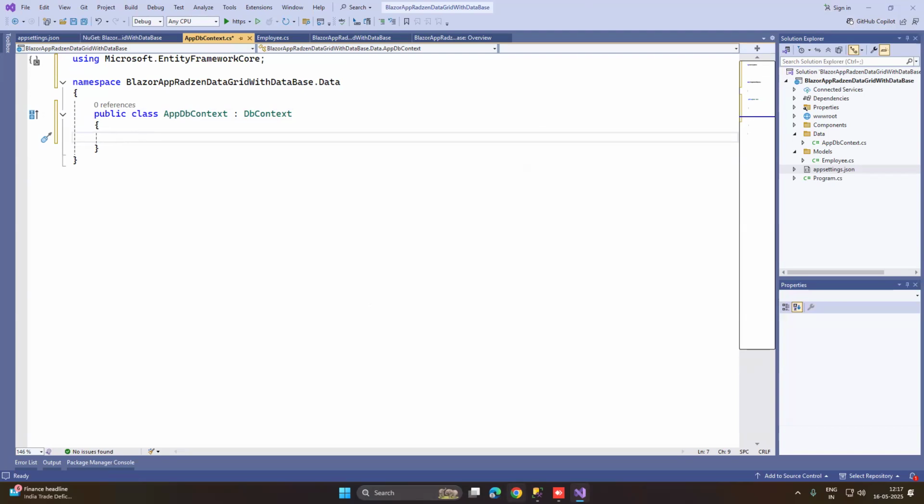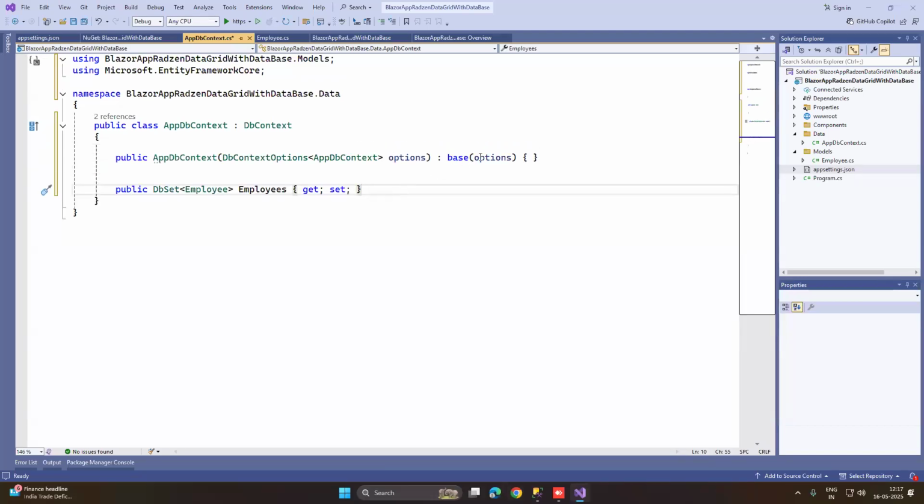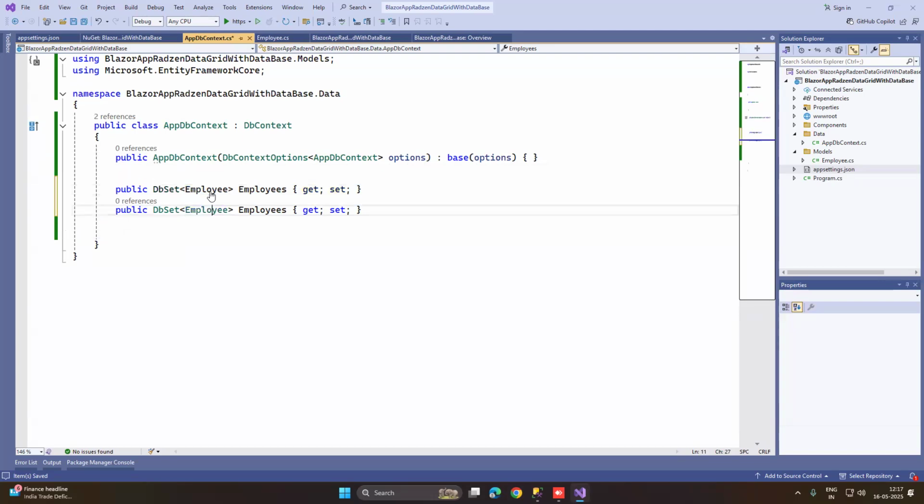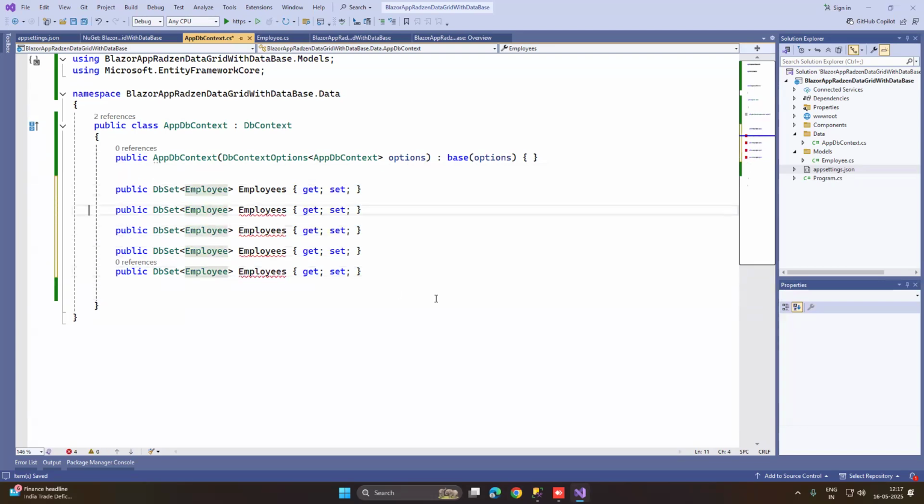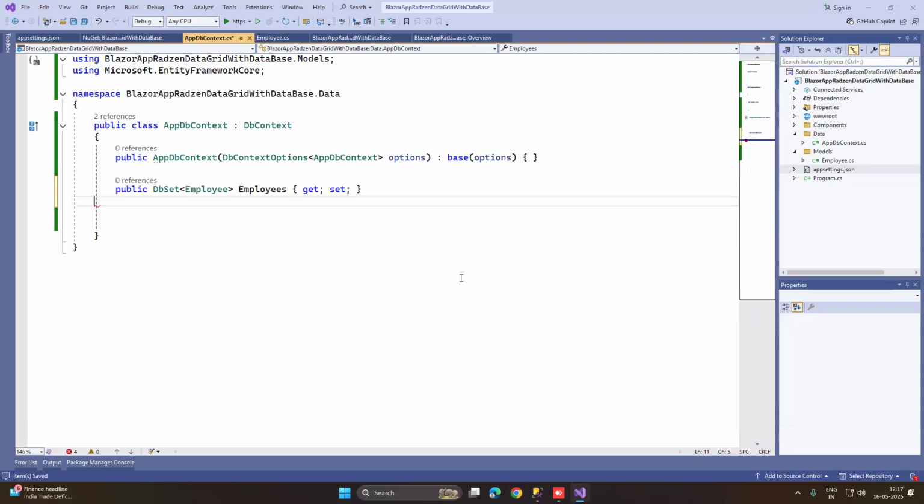Next thing is to create the class. The first two things are very important, which is the constructor and the DbSet, the database set, right? The constructor and the DbSet. This DbSet is the database set, and this is the table. We can have many sets, you just know that we can have many of them. But now just have one.